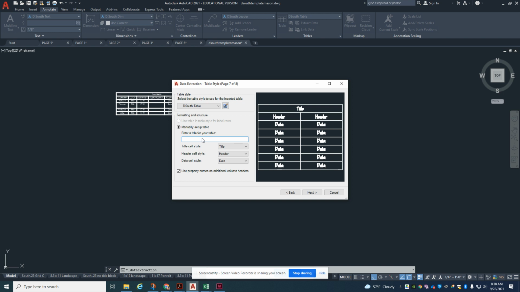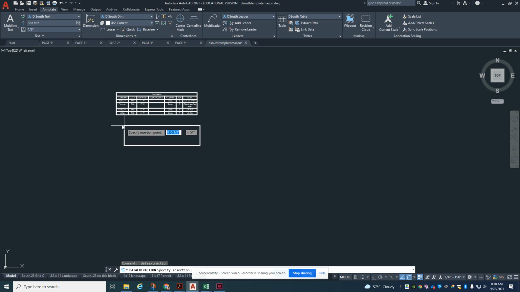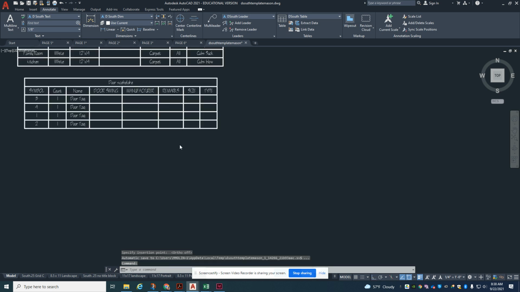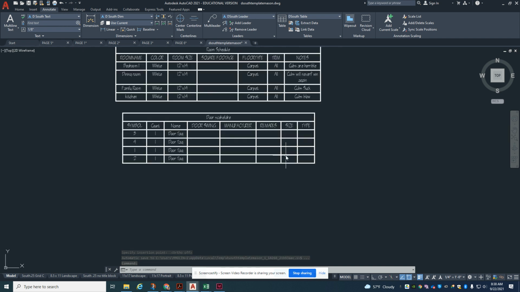Okay, name it, insert this data table in here, click next. Okay, this is going to be the door schedule. I'm going to do it wrong. Click next, click finish, and you do not move it anywhere, and you just drop it right in here, and there it goes. Okay, I'll show you how to edit this in class, but for right now, that's how you're able to get it.